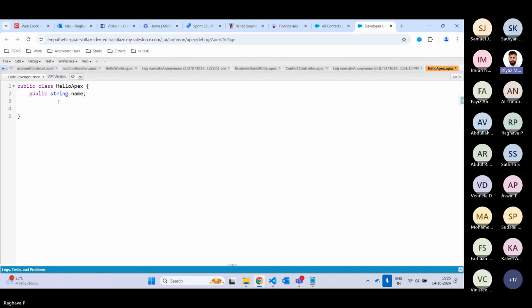Okay, and FYI guys, Apex is case insensitive. You don't have to worry about a capital letter S for string data types and all. Both capital S and small s have the same meaning. But be careful with the Apex class name. I want to make sure that we use proper capitalized class names.